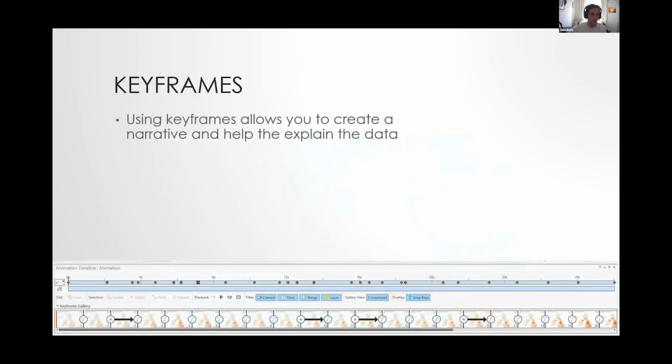So enter keyframes. Within the animation toolbox, there are these things called keyframes, which I've already mentioned a couple of times. They essentially allow you to create a narrative to help explain the data. What I mean by that is you can see along the bottom, this is my animation timeline, and these are individual keyframes.